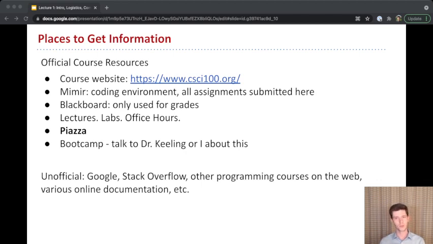And so we'll use Mimir for all of our teaching needs, and maybe once a month or so, certainly for your midterm and your final grades, those will be available on Blackboard. But otherwise, class information is available on the course website. Of course, come to lectures, lab, office hours, those are all available to get information.